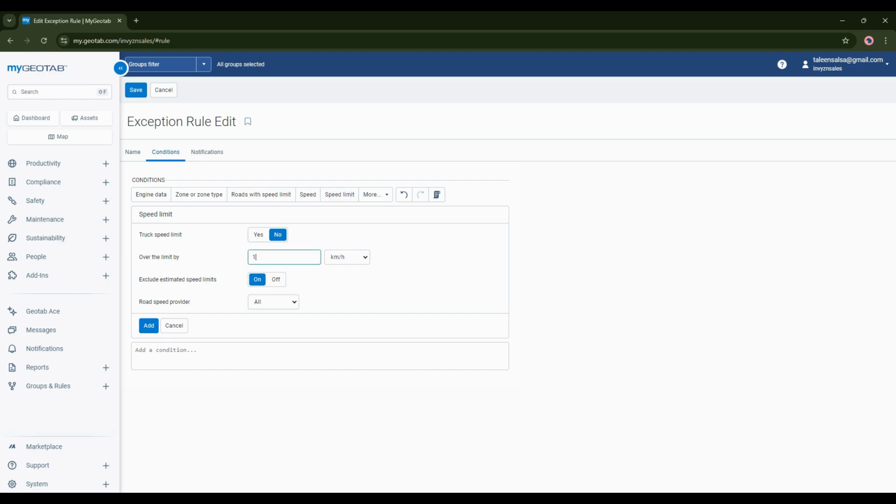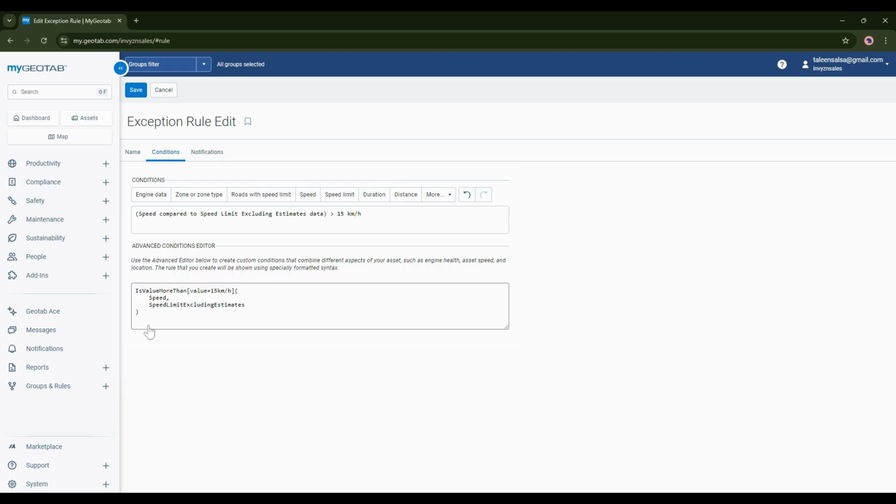For this example, I'm going to do 15 kilometers per hour. And then for a road speed driver provider, I'm going to be selecting all. And then I click Add.